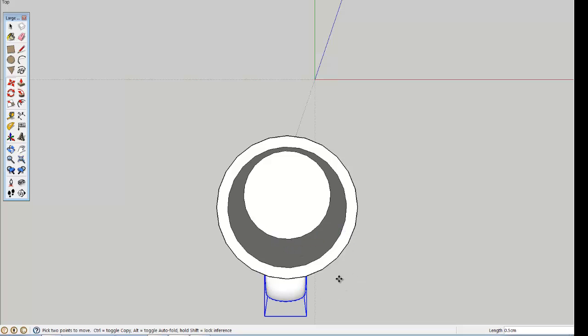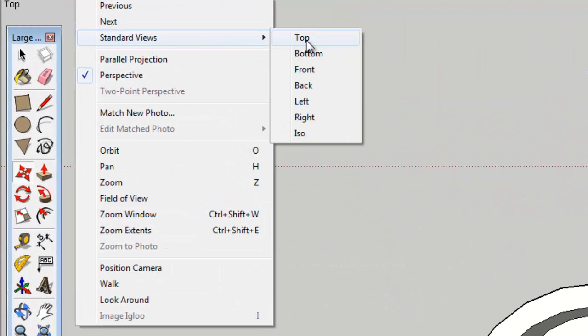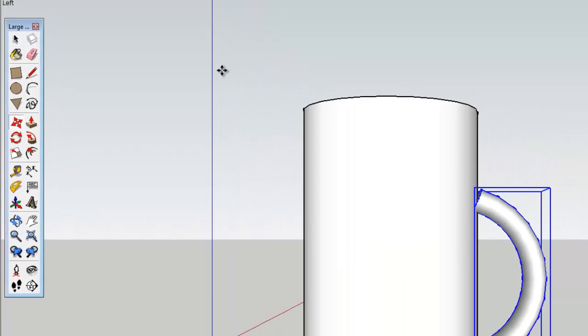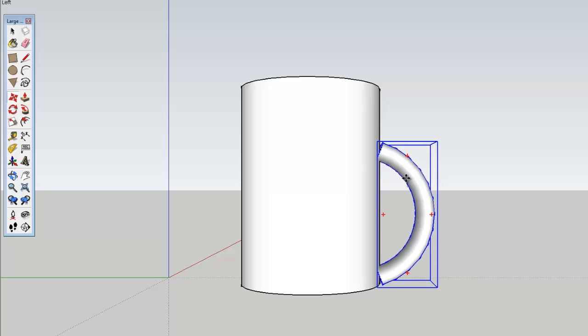But I really don't know where it is with respect to how high or low it is on the side of the cup. So I'm going to go back to Camera, Standard Views, and pick either left or right. I'm going to pick left. There we go. So see where the handle is? The handle's too low. So what we want to do now is go back to our Move tool and move the handle straight up.